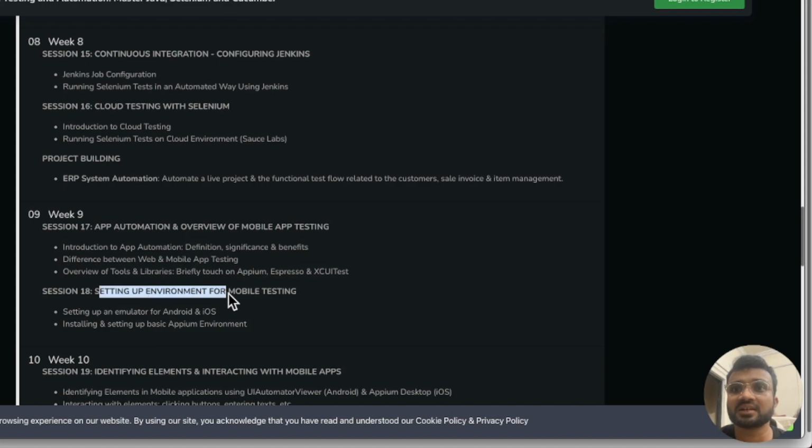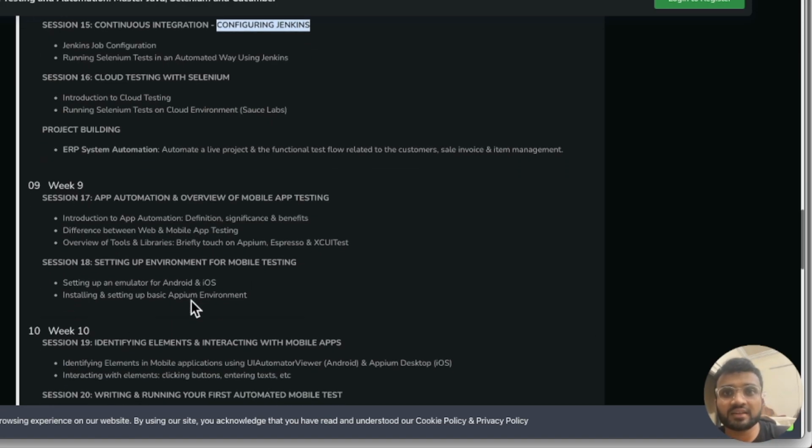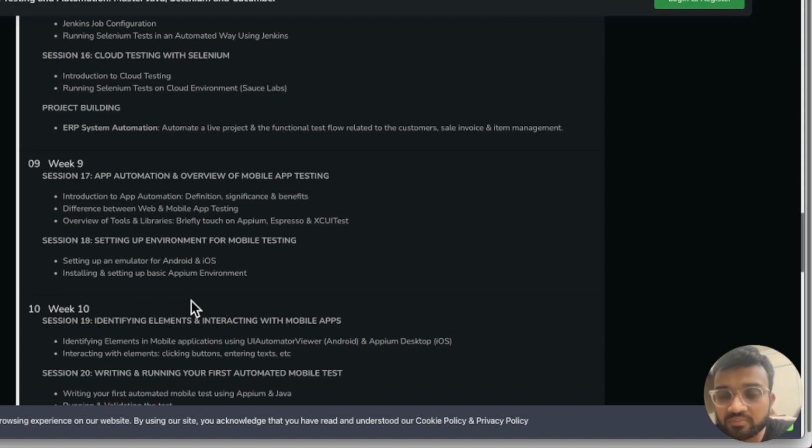And then we'll be setting up environment, as we set up environment for the Selenium and all. So we'll be setting up environment for mobile testing now. And then we'll be setting up emulator. So basically we'll not use real device, because most of the tests are run on the emulator. So I'll be setting up emulators for you guys, and then you can see how we do that. And then for iOS also we'll do that, and then we can just write basic Appium commands so that our test will run on those.